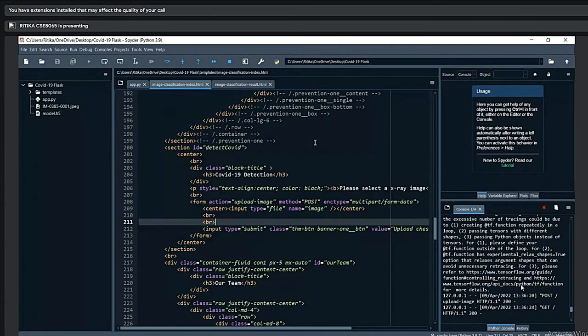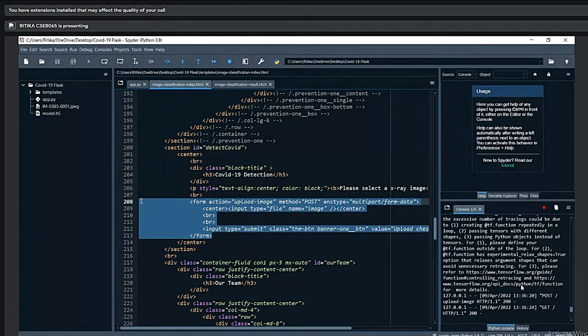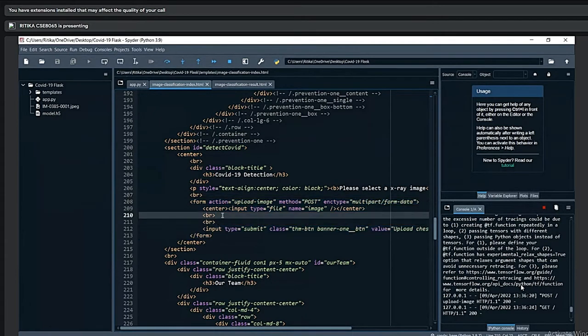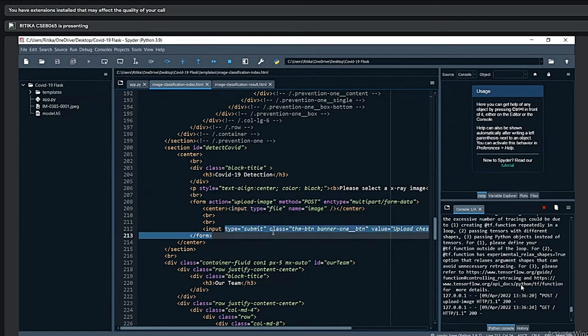There are many portions here, but the most important part for our COVID detection is the form that we have created. In this form, the action is upload image. We have used method as post, encryption type as multipart form data. Here we are taking the input type as file, because we want to upload the image. So for that we need to take file, and we are using a submit button to upload the image.